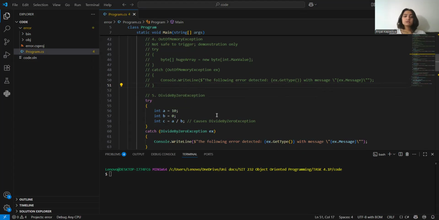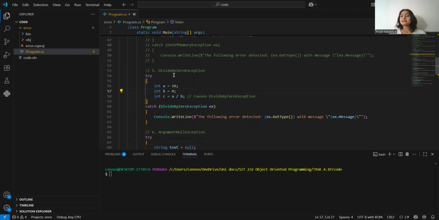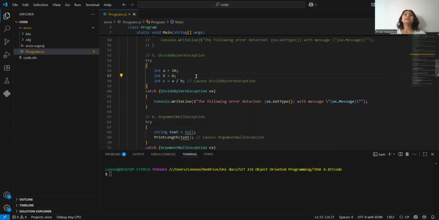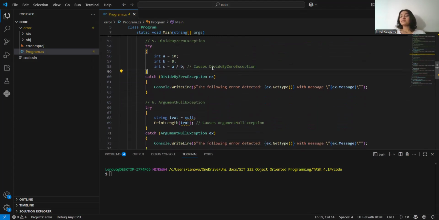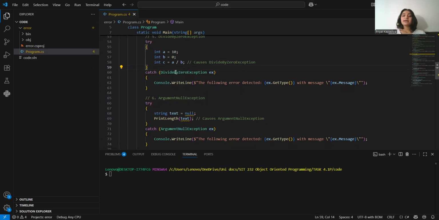Yep. Also, we have got divide by zero exception. This occurs when we try to divide 2 by 0 or any number by 0. It is not mathematically possible, so that triggers the error. Here I have defined a as 10, b as 0, and when we get c as a divided by b, this causes the divide by zero exception.